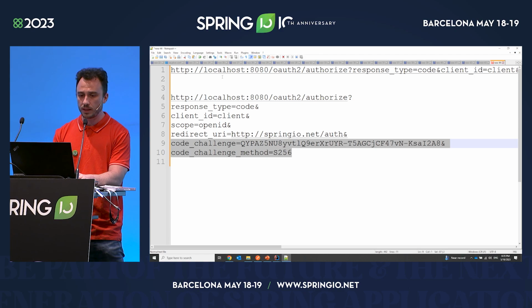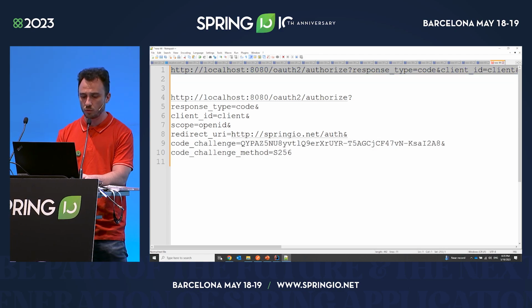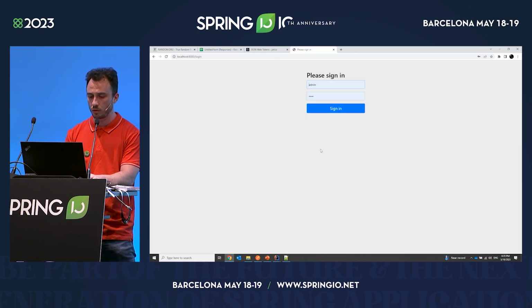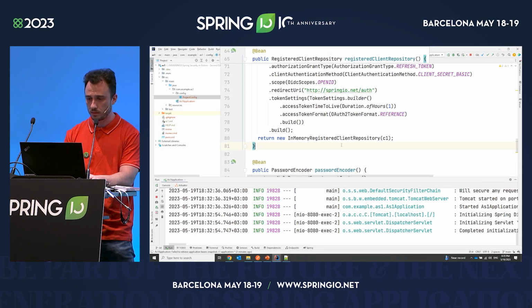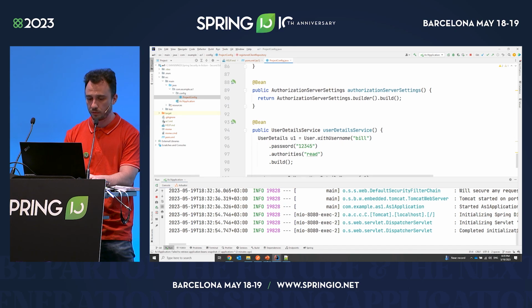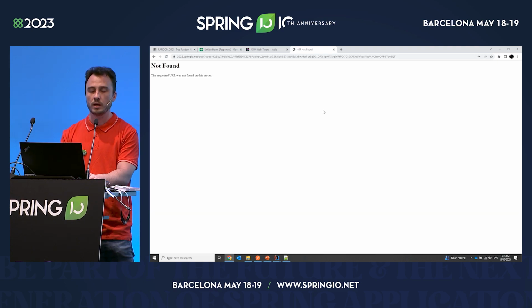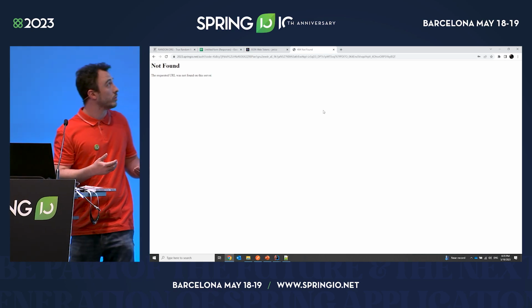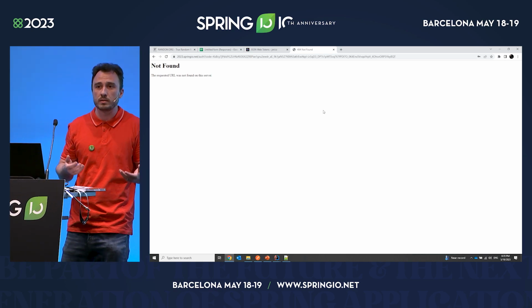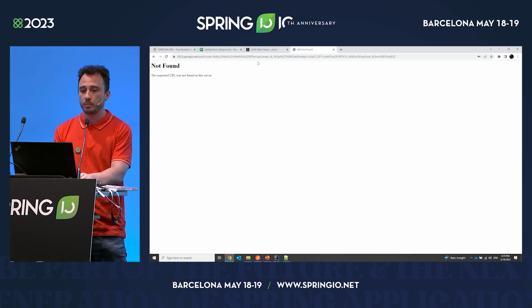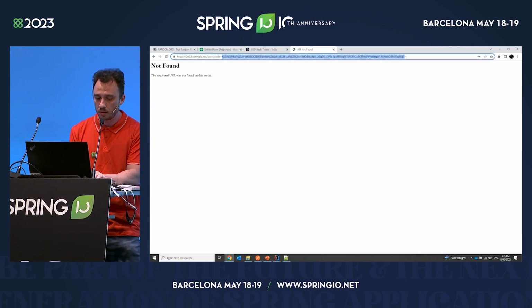So if I'm taking this now and putting it into a browser and log in with, what was my user? Bill 1, 2, 3, 4. Look who's attentive. Very good. So it's Bill and a very secure password 1, 2, 3, 4, 5. I'm redirected to that URI, of course, not found because the organizers didn't implement for me that page on their website. But it provides me with the code.